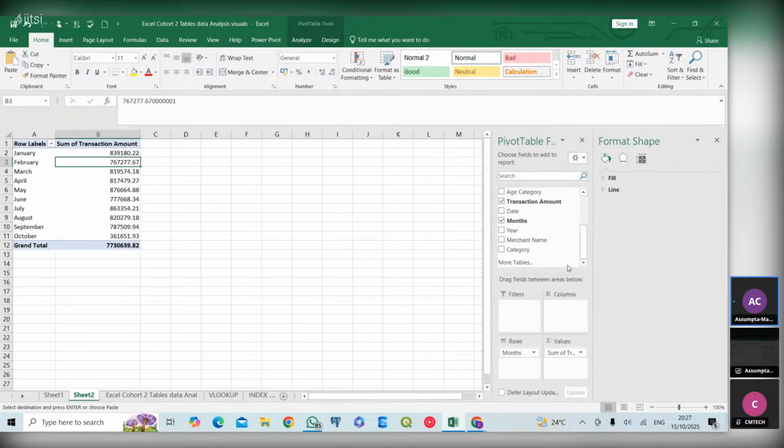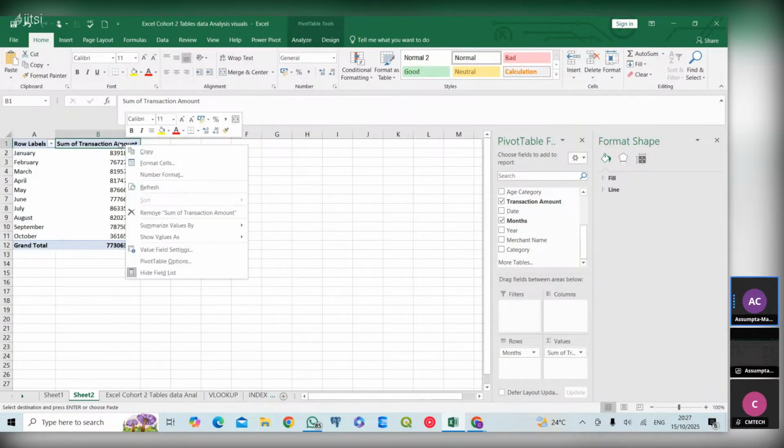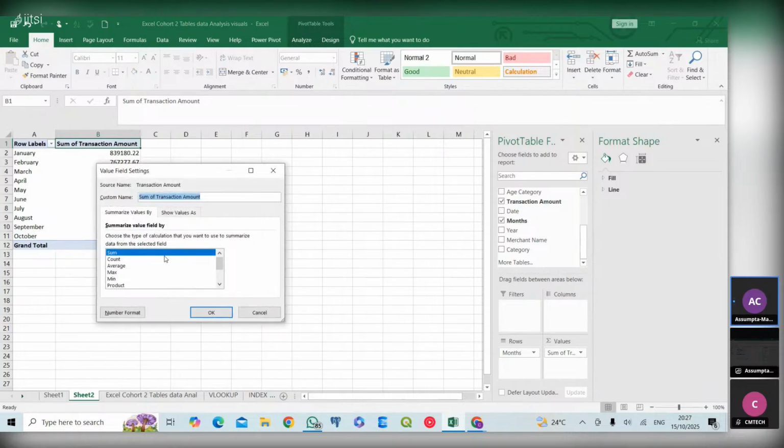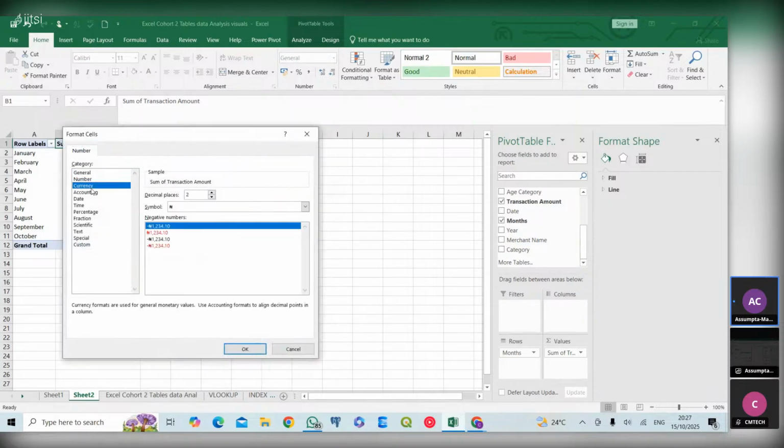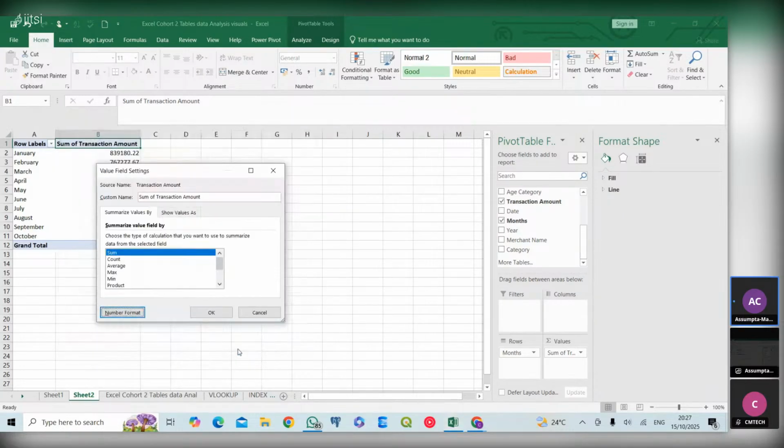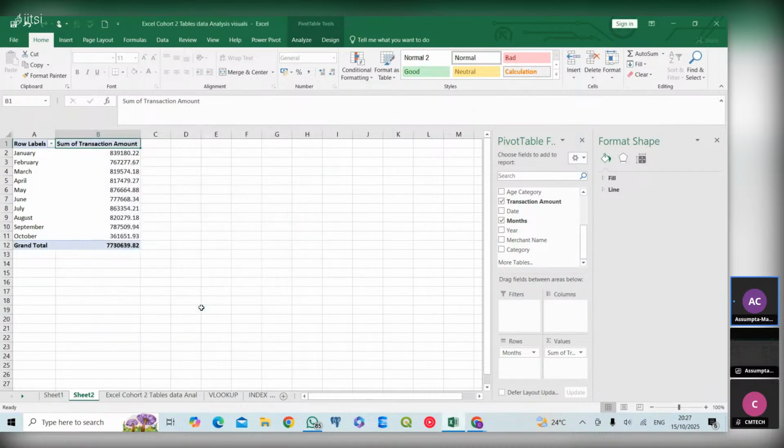So we can now come over here just like we did before. Since what we want to do is total revenue by month, we'll right click, value field setting. We're still sticking to sum because it's total revenue by month. Number format, we want to change the currency to Naira once again, and then we click on OK, and it has been set.